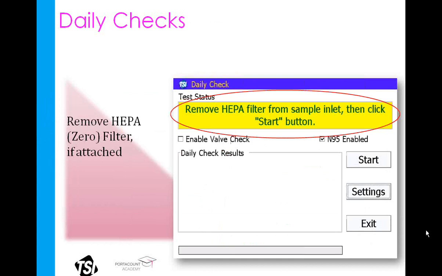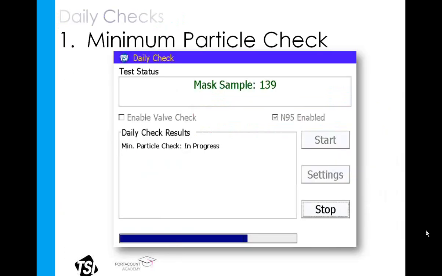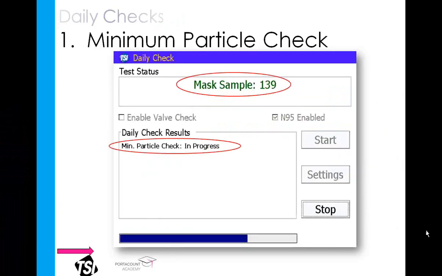The first step to the daily checks is again the minimum ambient particle check. We need to be sure that the ends of the blue and clear tubing are open to the ambient air. So as the instructions say, remove the HEPA filter from the sample inlet. Then press the Start button. During the minimum particle check, you will notice that the ambient concentration is displayed and updated about once per second across the top of the screen.